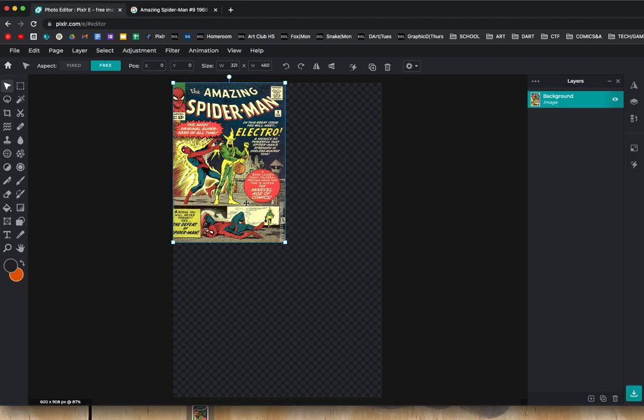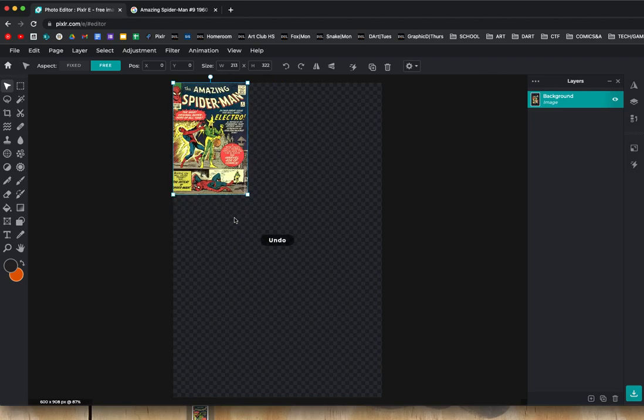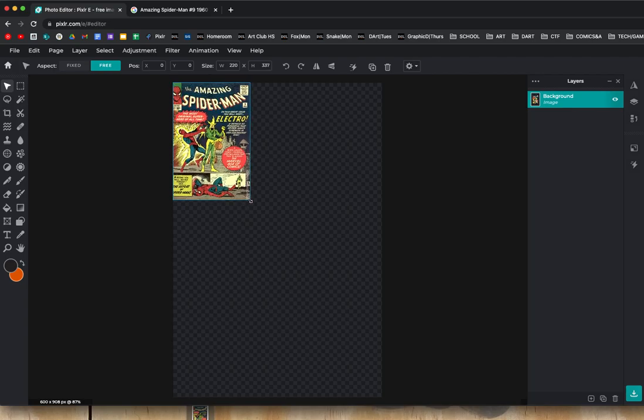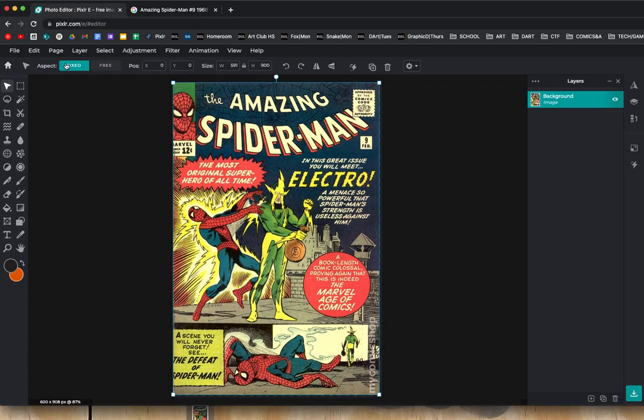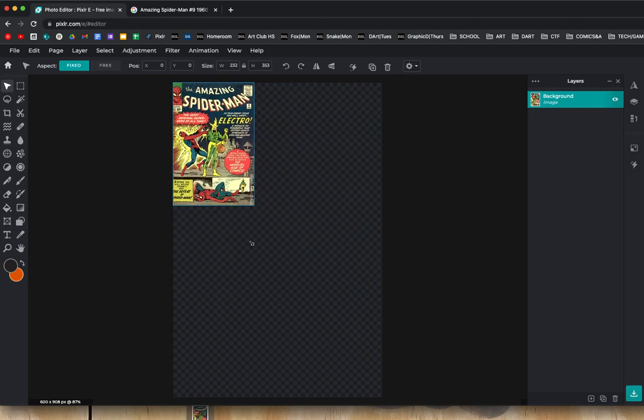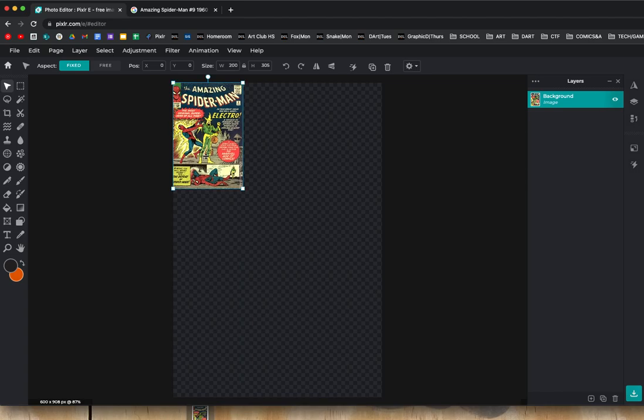If you ever make a mistake and you want to go back, you can hold down Command or Control on your keyboard and then just tap Z, and it will bring you back to where you were. So I'm gonna go back to the start here. There we go. Then I'm gonna make sure I'm on fixed, and then shrink it down pretty small so I could fit like 3 of these.